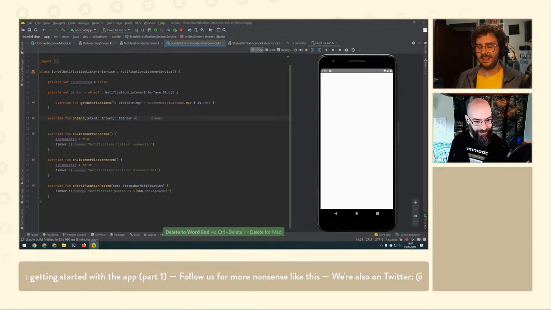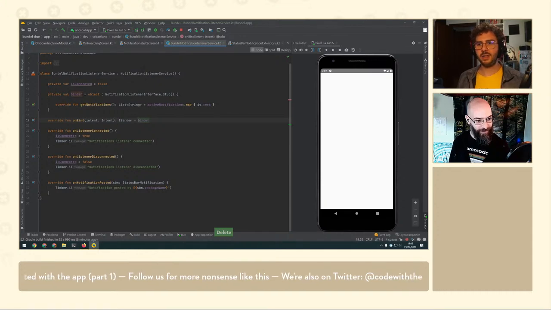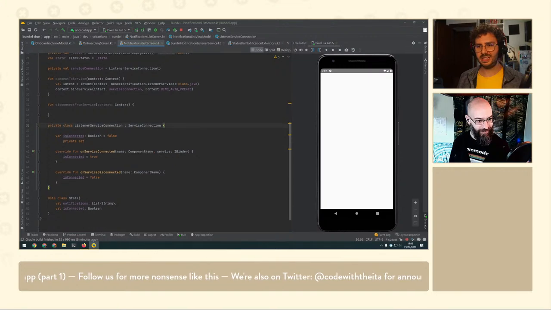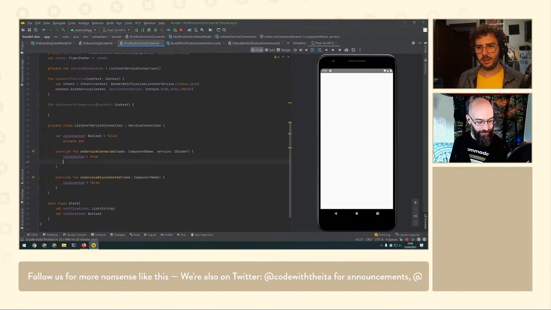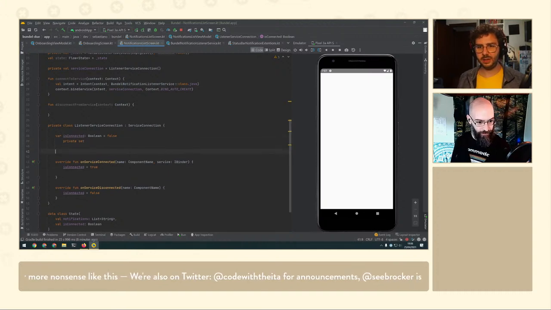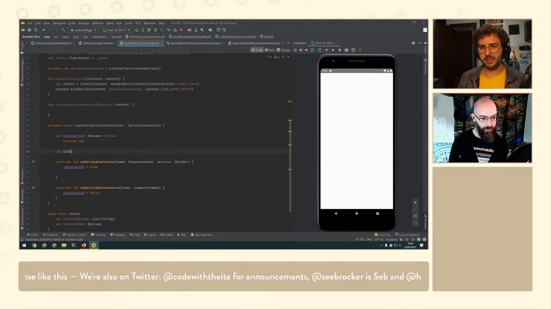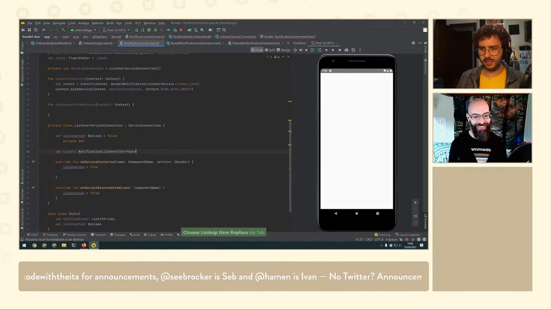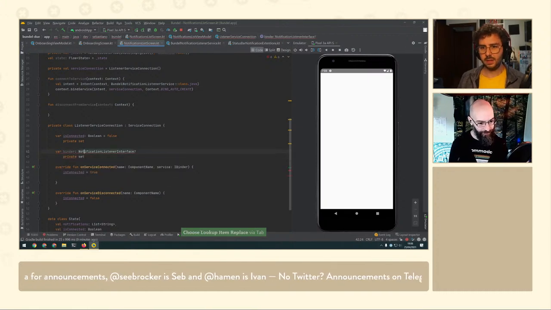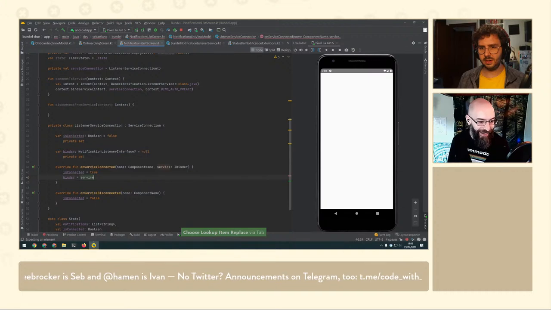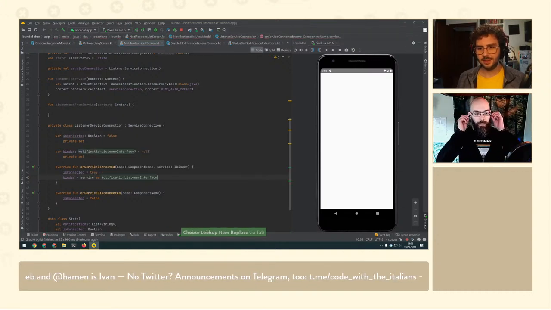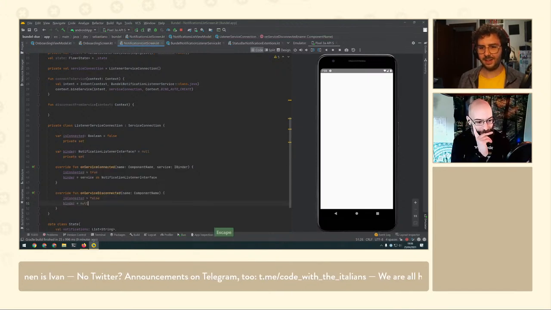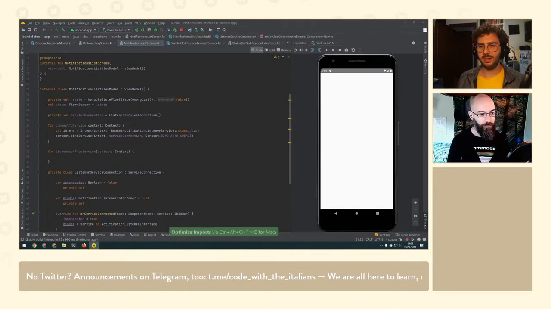I don't mind that. Okay, so on bind we return the binder. The binder is of our type. We need to cast it, I guess. I need to create a var binder, which is, how did I call it? Notification listener interface. It's nullable and private. Set. Binder equals service as that. Okay, boom. There's probably a better way to do it, but no, come on.